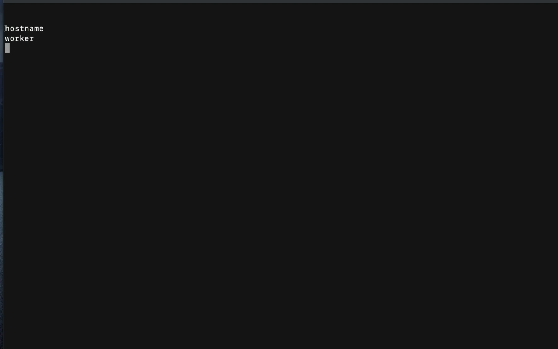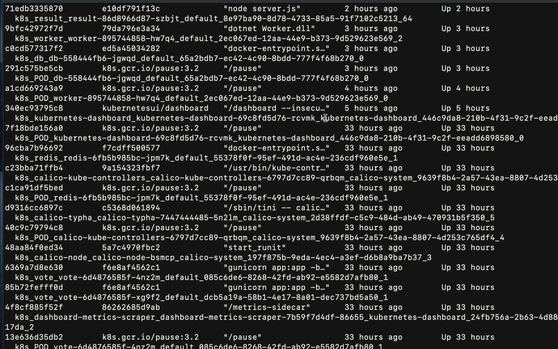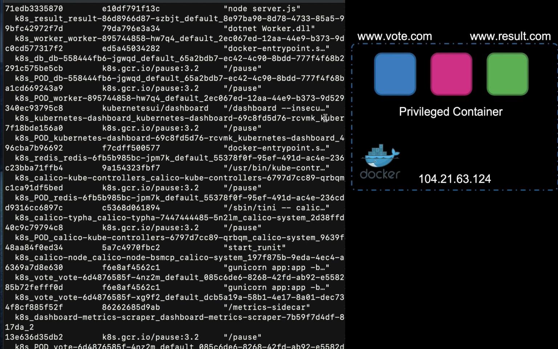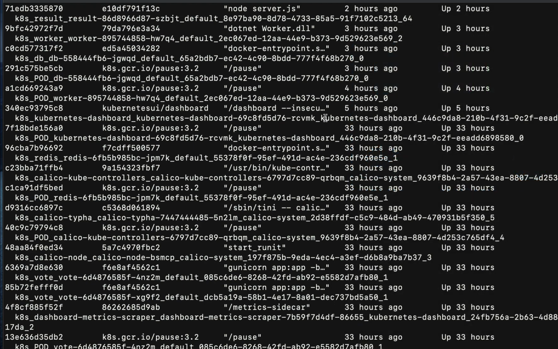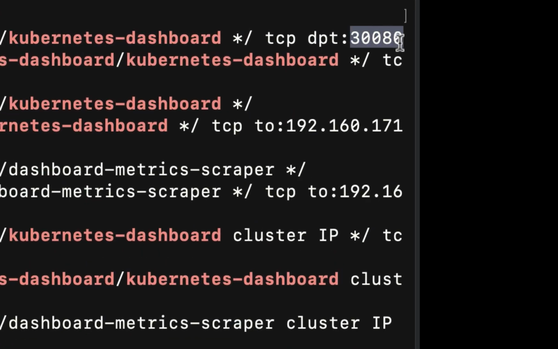But what Worker? She explores the running container looking for something that will help her gain more information about the infrastructure. She sees a number of containers with name K8s, so these containers are hosted on a Kubernetes cluster. This node must be a worker node in a Kubernetes cluster. One of the containers is running a Kubernetes dashboard. Now it must be exposed on a port on the node. To see that, she lists the IP table rules on that node and looks for Kubernetes dashboard. She identifies that the port that exposes the Kubernetes dashboard is 30080.